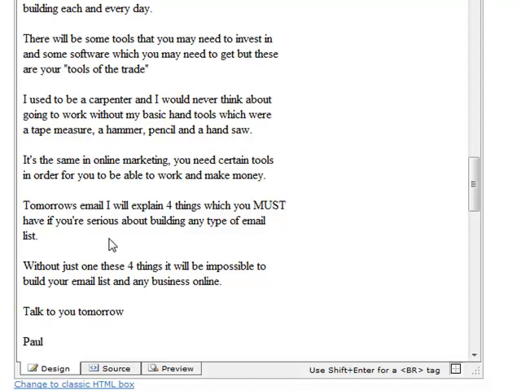You can give people the information. This is, of course, if you give people actual information within the content, within the email, then at the end of the email you can give them something like this, and then say, make sure that you tune in to tomorrow's email, or tomorrow I'm going to explain XYZ. And in my case, I've said about the 4 things that they must have if they're serious about building any type of email list. So whatever you give them, make sure that you tell them what they're going to get in the next email, or what they're going to actually learn.